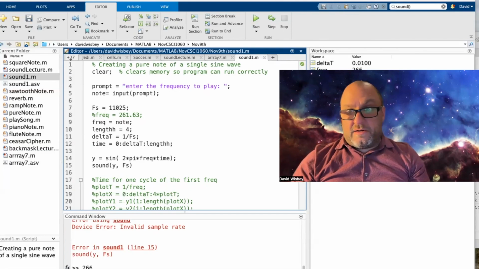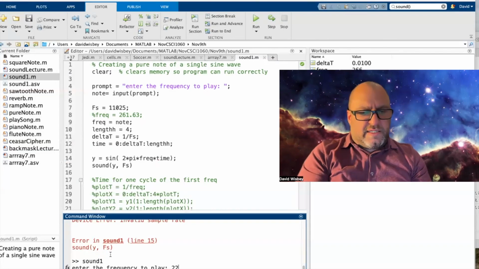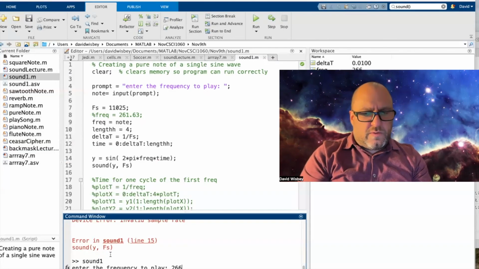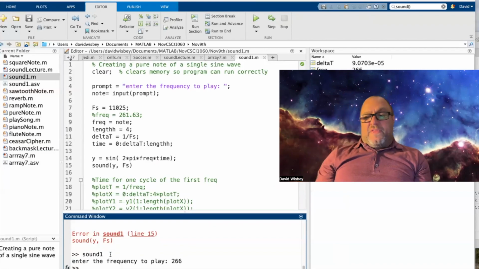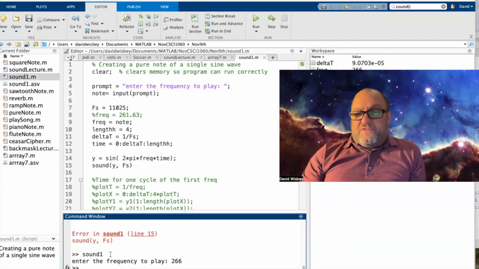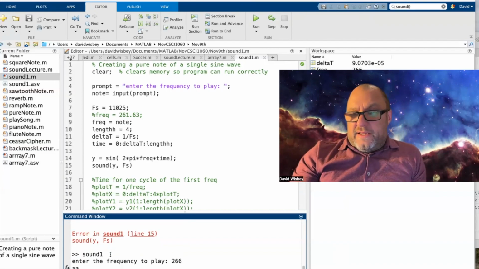Ah, that's better. All right, let's go up here. I'll say 266. So on my Mac, I can use 11,025. It's fine. It doesn't really matter. And it plays in notes on your computer.